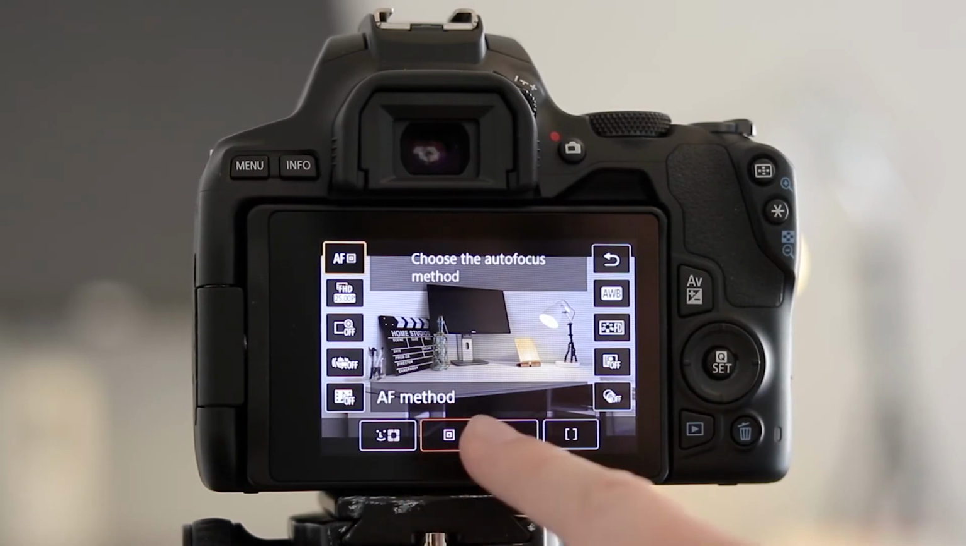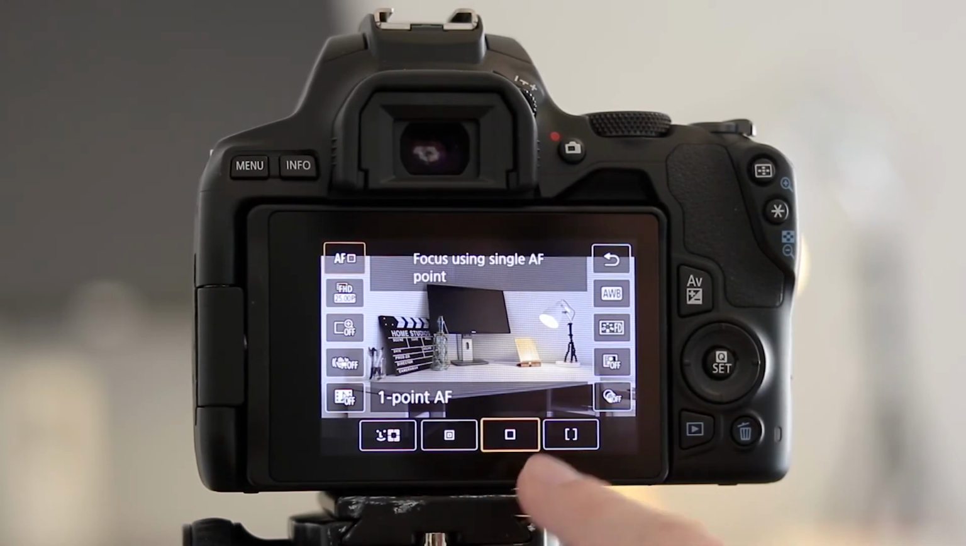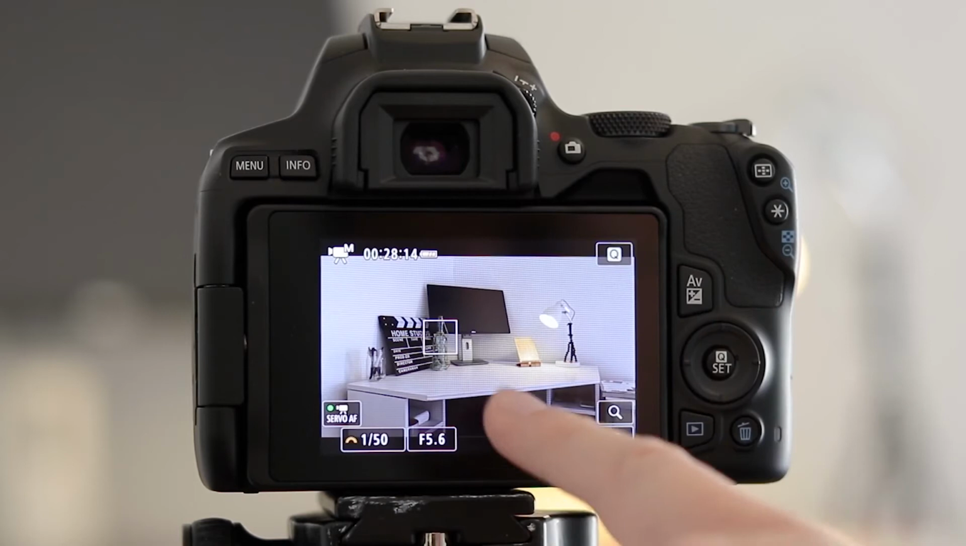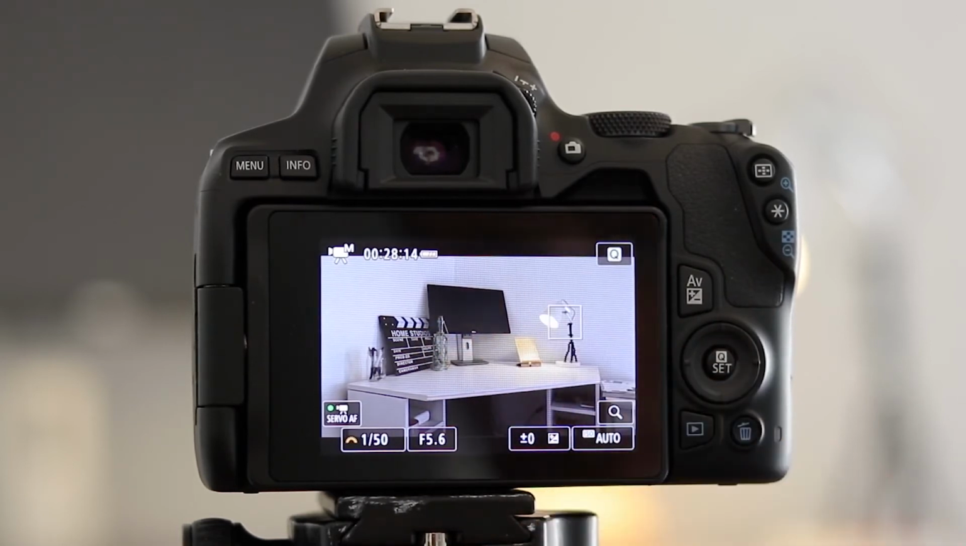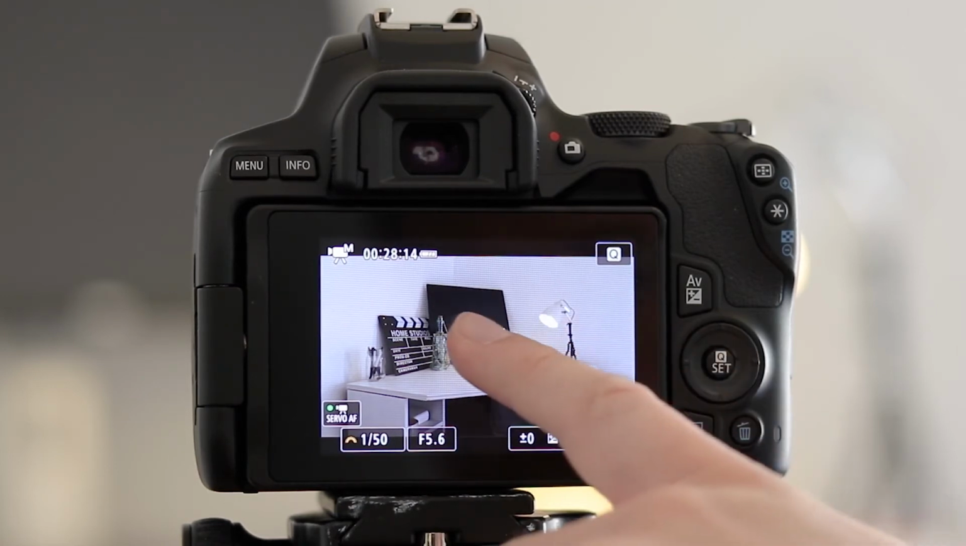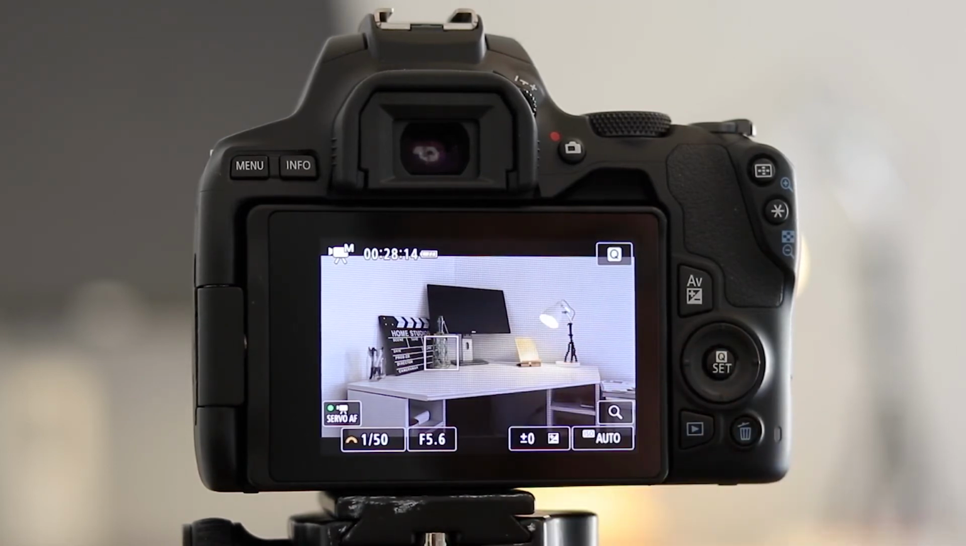Next, you have Flexi Zone. This is a bigger square. And what you can do with this option is you can just drag this around and follow your subject. This is better for slightly bigger subjects or moving subjects in your frame.